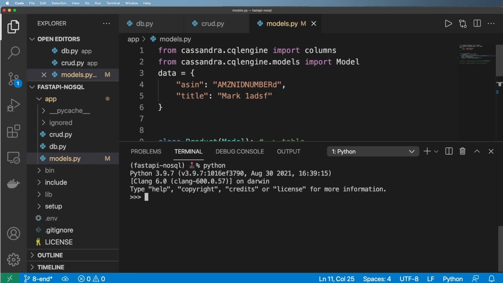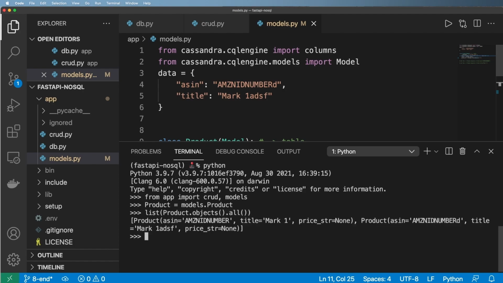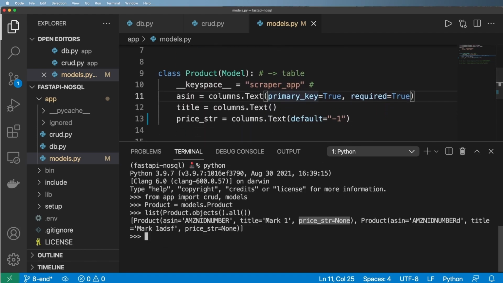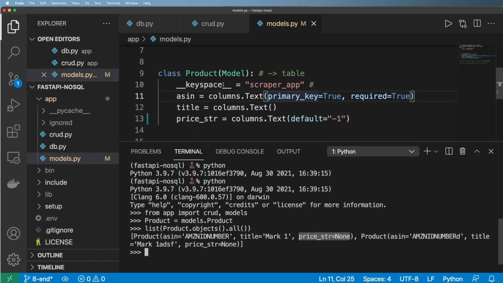I'm going to go ahead and go into Python, go from app. We're going to import CRUD and models. This should take a minute, but what it will allow me to do is something like this, where it's product equals to models.product. You don't have to do it that way, but I'll go ahead and list out product.objects.all. Hit enter. What do you know? Price string is in there. It is listed as none, right? Okay, so that's important.